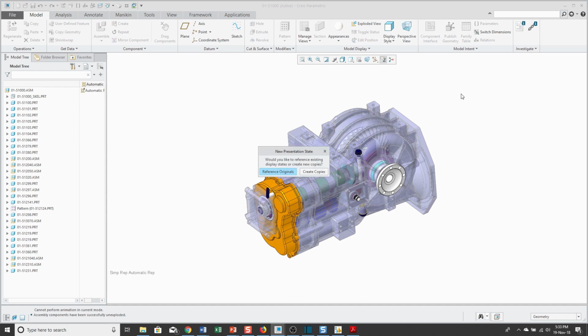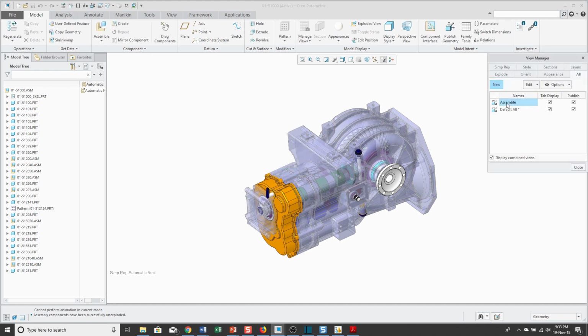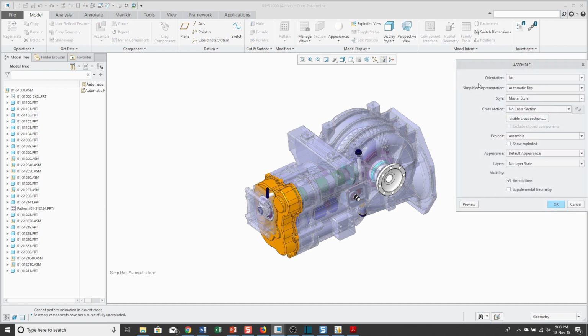Right now it asks me if I want to reference the originals or create copies of the different saved views, simplified rep, cross-section, style state, appearance state, and explode state that I am currently using. Let's go ahead and reference the originals. And then I'm going to right mouse click on my combination state and choose Redefine.